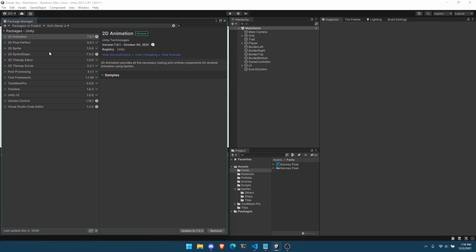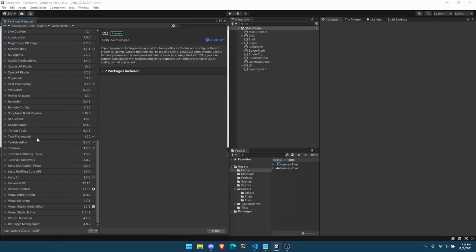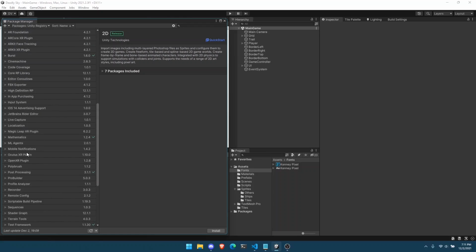Remember way back when we were creating our project, we selected the 2D template, so it added all of these packages. If you click on the top here and go to Unity Registry, these are the packages, the functionalities that Unity themselves provide. If you want to make 3D games or movies, we have visual effects and everything else here.